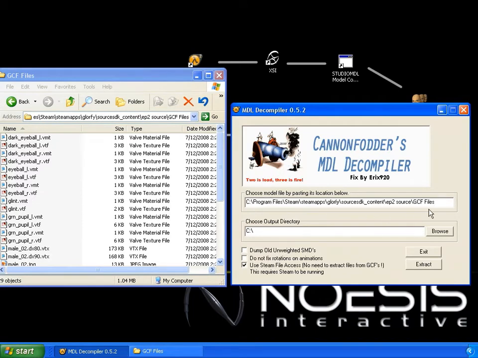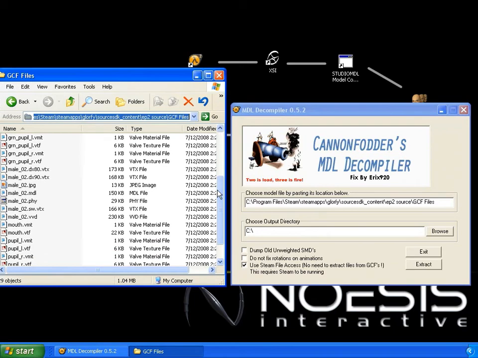Now it needs to know which file to decompile. So let's go back into GCF files, scroll down until we find the start of the Malo2 compiled files. It starts with malo2.dx80.vtx and it ends with malo2.vvd. Since we're here, I'm going to give you a brief explanation of what each of these files contains. The DX80, the DX90, and the SW.vtx are for software rendering. This is the DirectX 8 and DirectX 9 files.